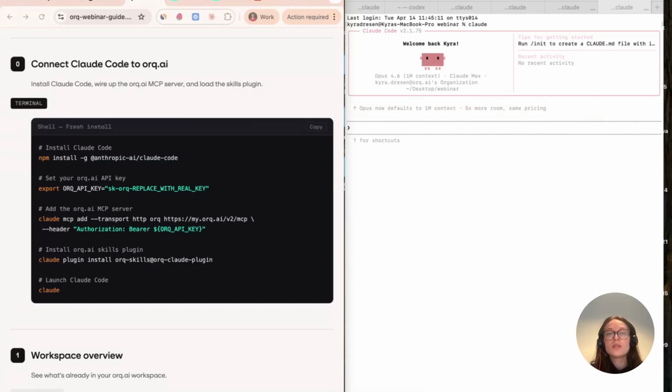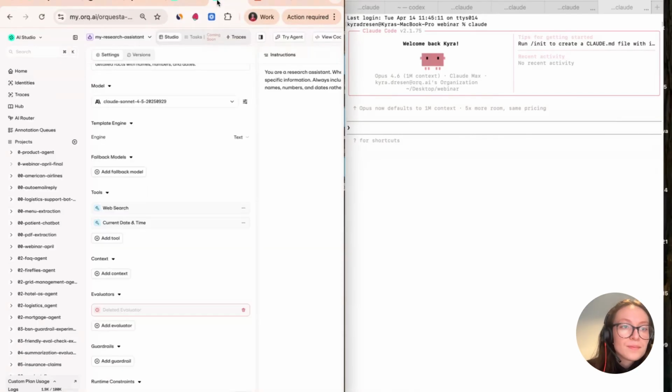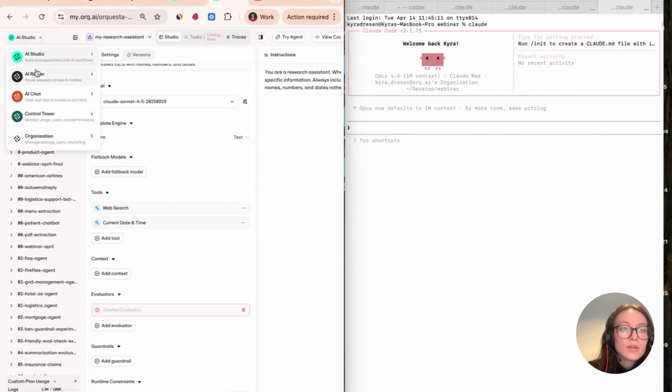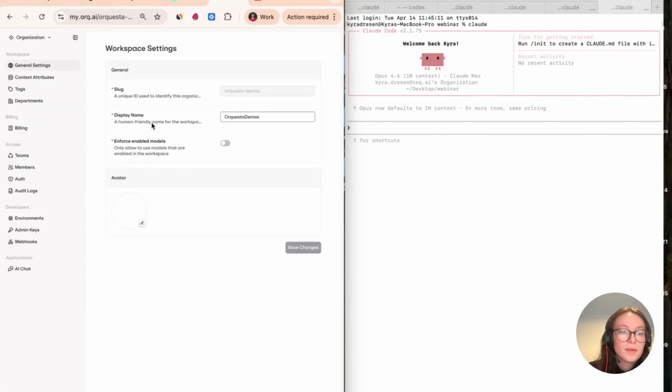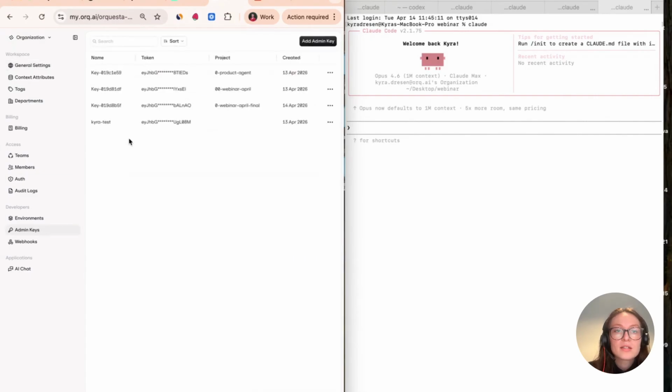For the ones that don't have the orq MCP installed yet, to find your API key, you need to go into here: AI Studio, organization, admin keys, and you can copy one of the keys here, ideally one that is not attached to a project, just to be sure.